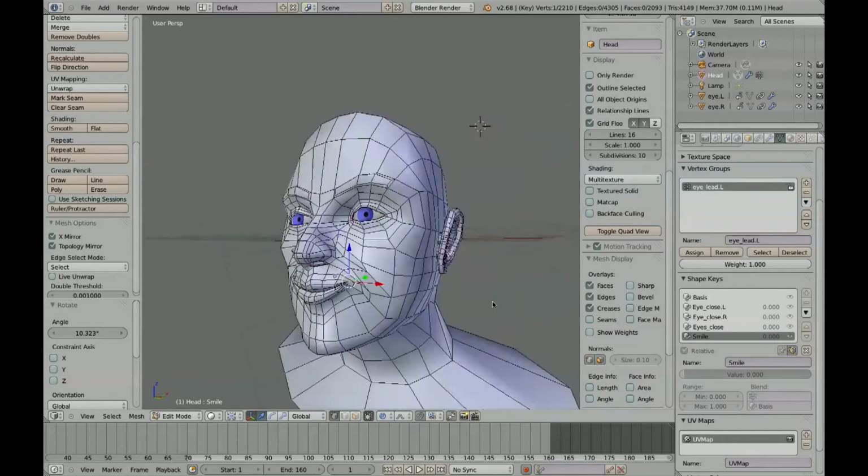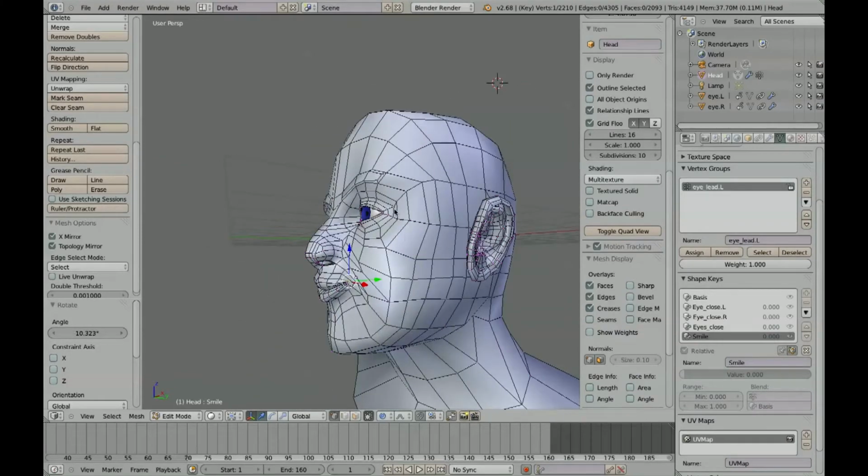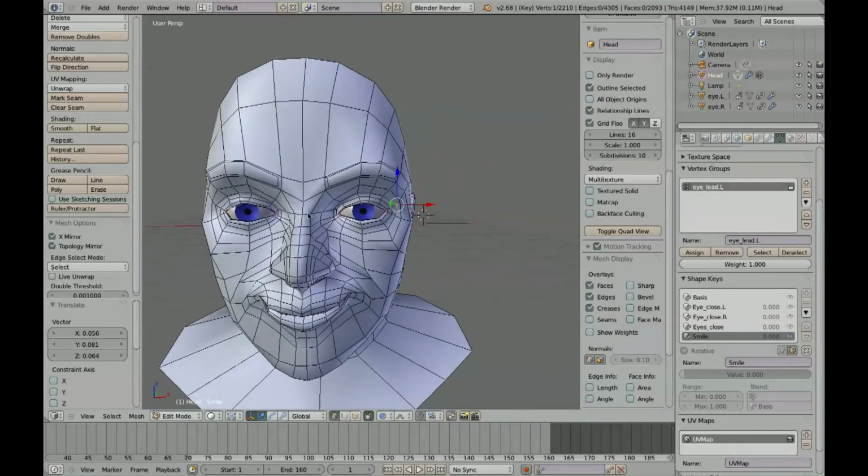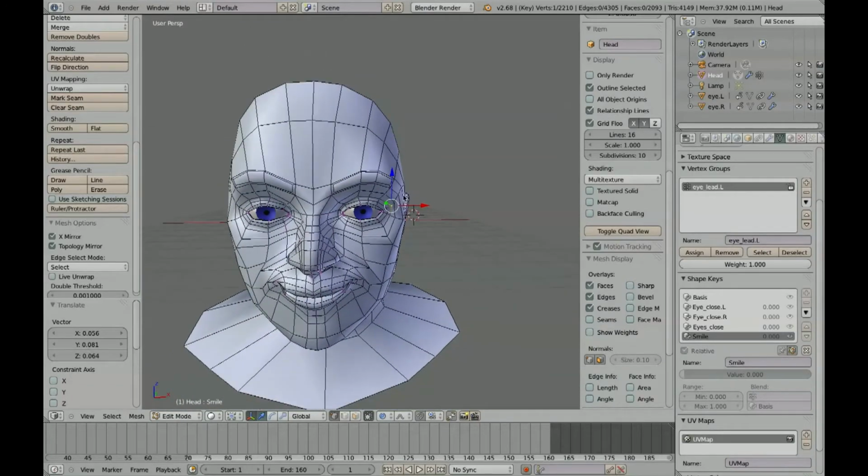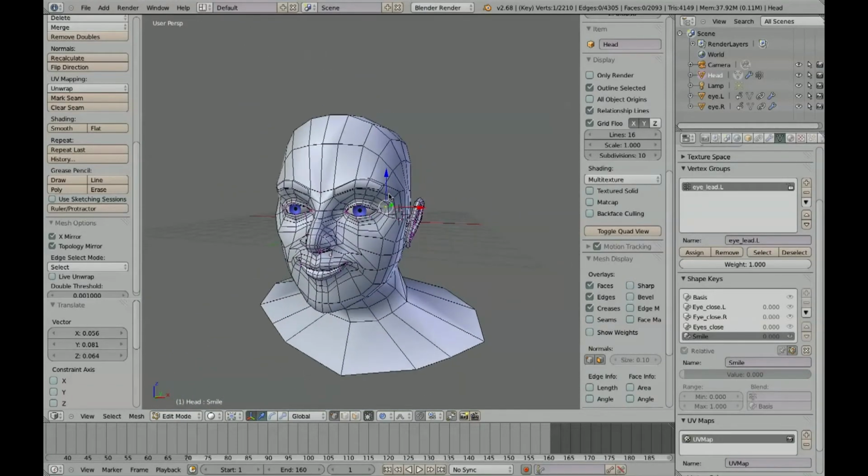Anyways, when we smile sometimes the eye goes a little bit, so let's bring the eye just a little bit backwards and upwards. There you go. Let's see how it looks. Yeah, looks like a happy face now, not so serious.